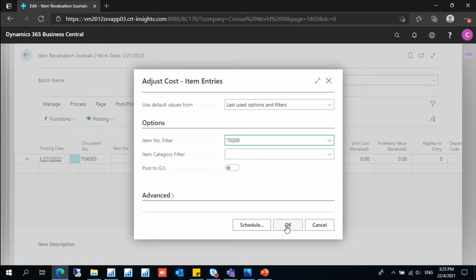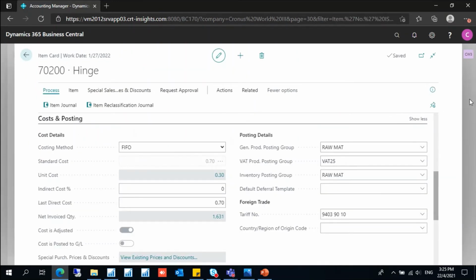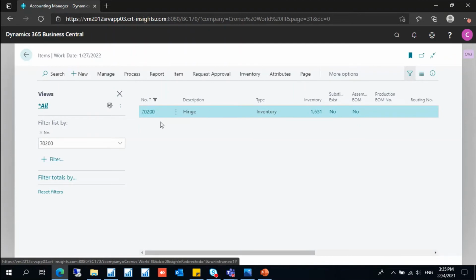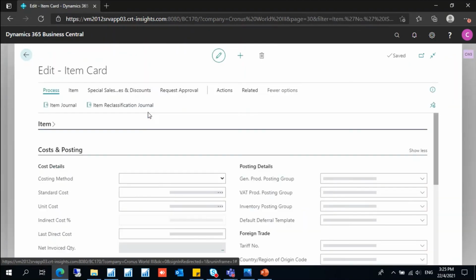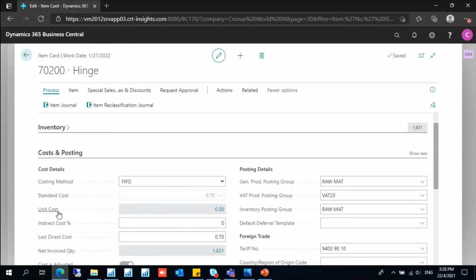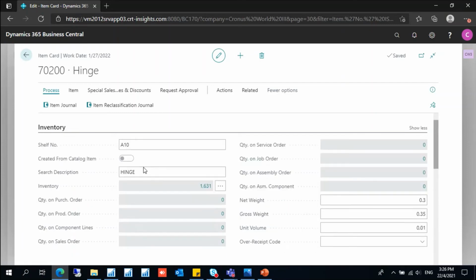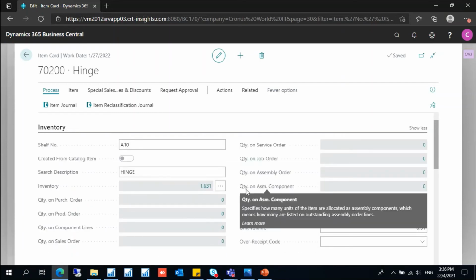For this demo, I'll click OK. Okay, so the adjust cost was completed. And let's go back to our item card to have a look. So now the unit cost was adjusted to the 30 cents without affecting my inventory quantities on hand. Okay, so we are done with the first scenario.